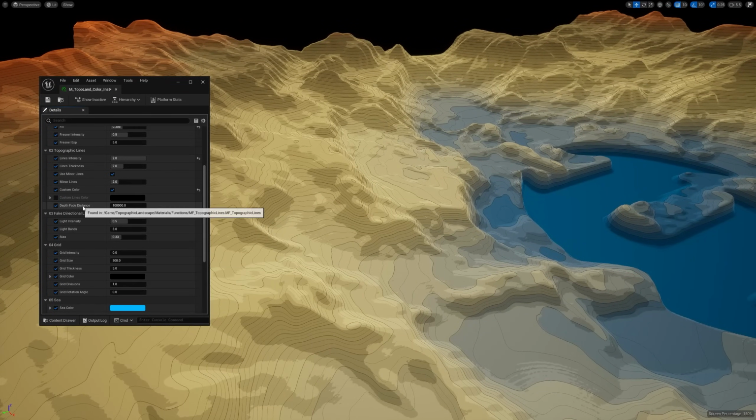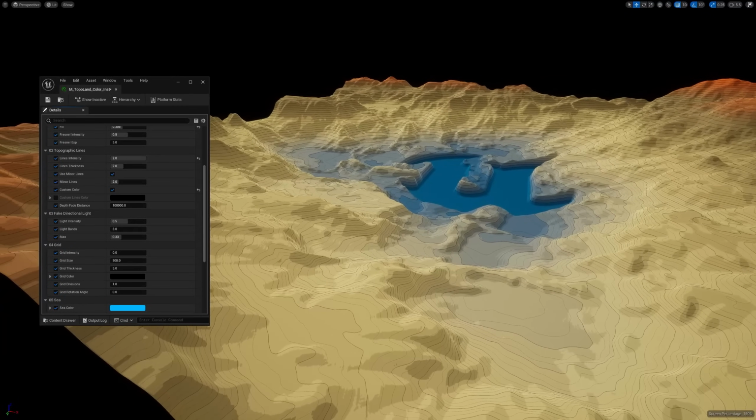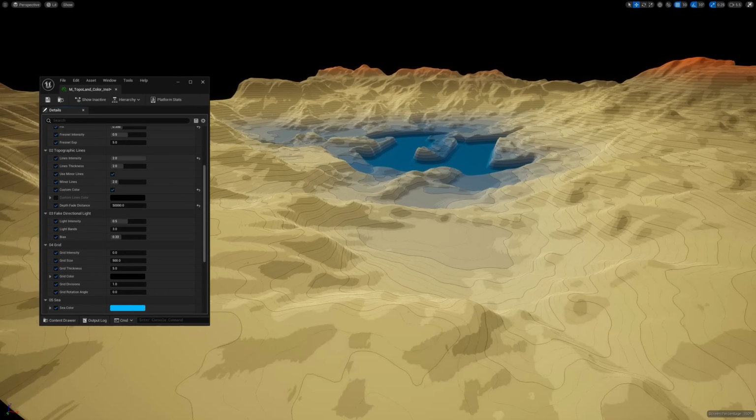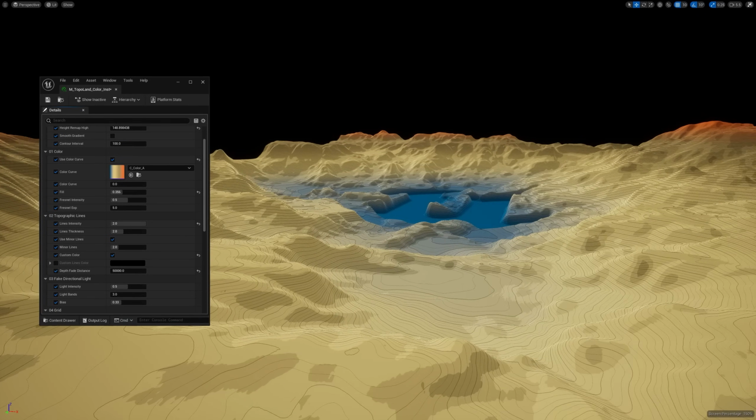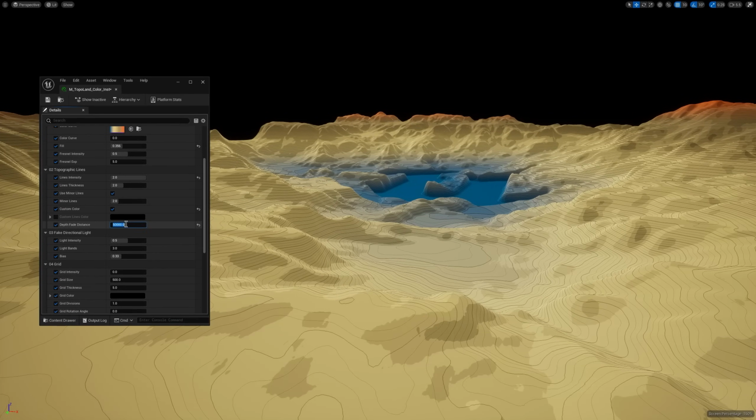And finally, you can fade the lines with camera distance. This is especially useful when you're working with a, I don't know, very large landscape or with dense line spacing. So you avoid a kind of flicker in the distance.